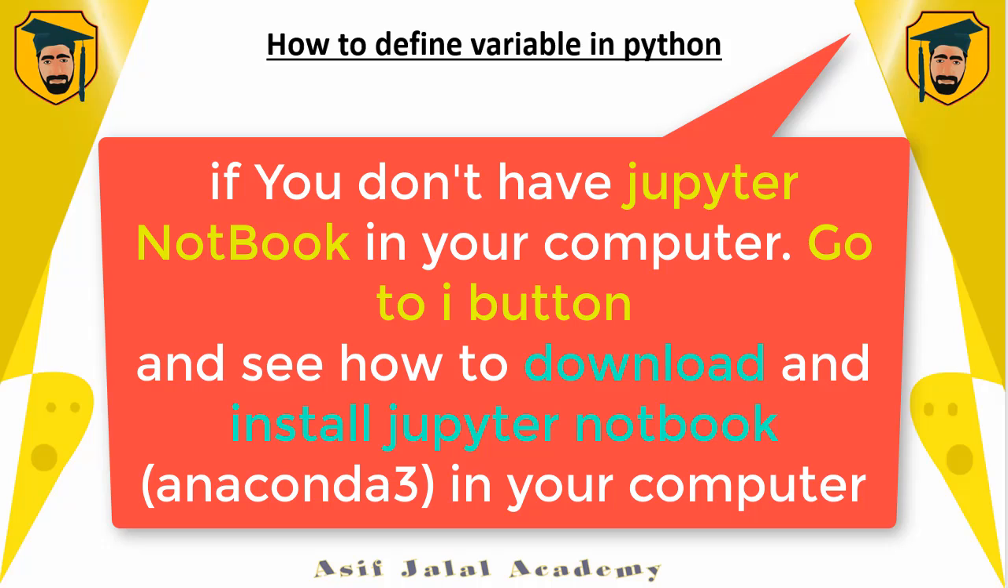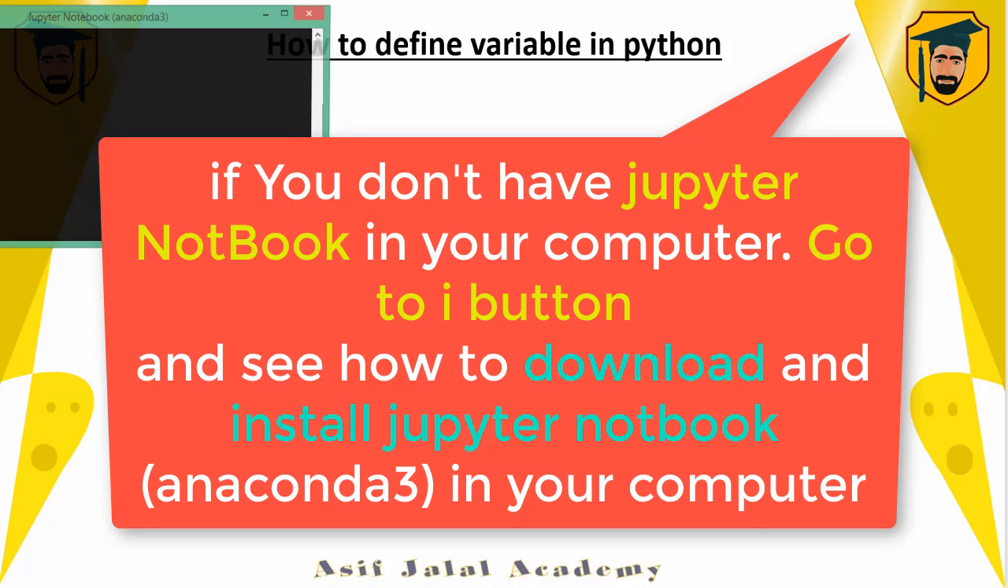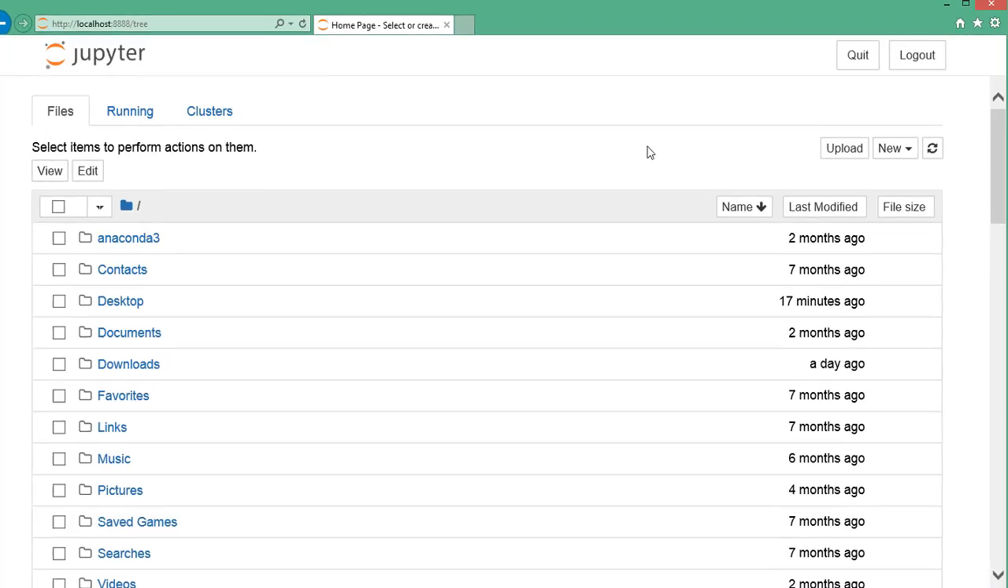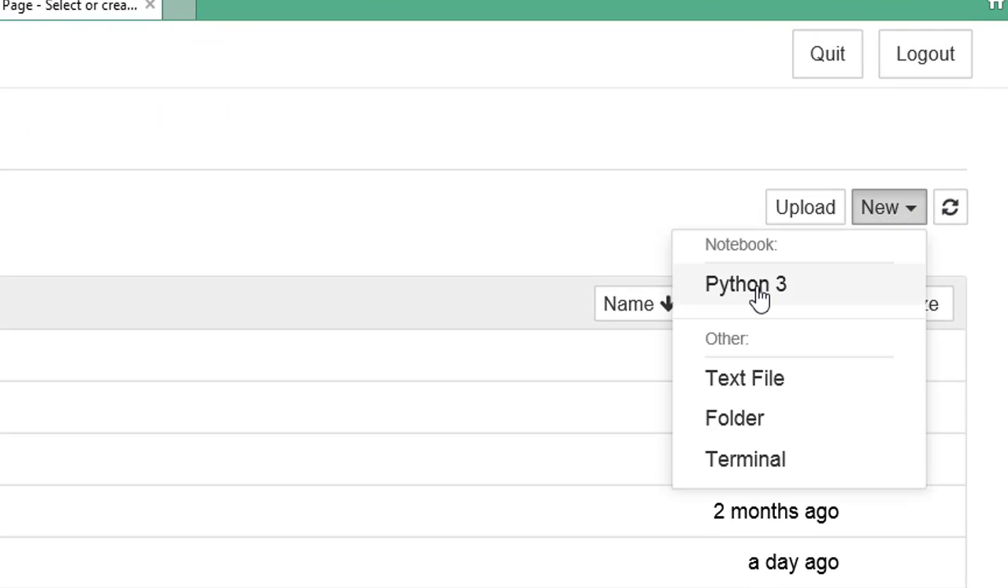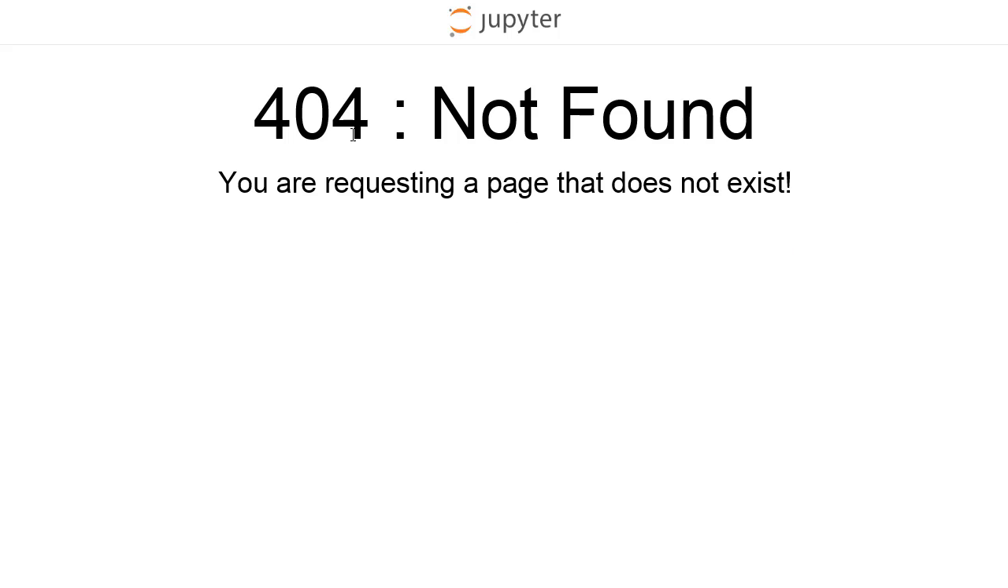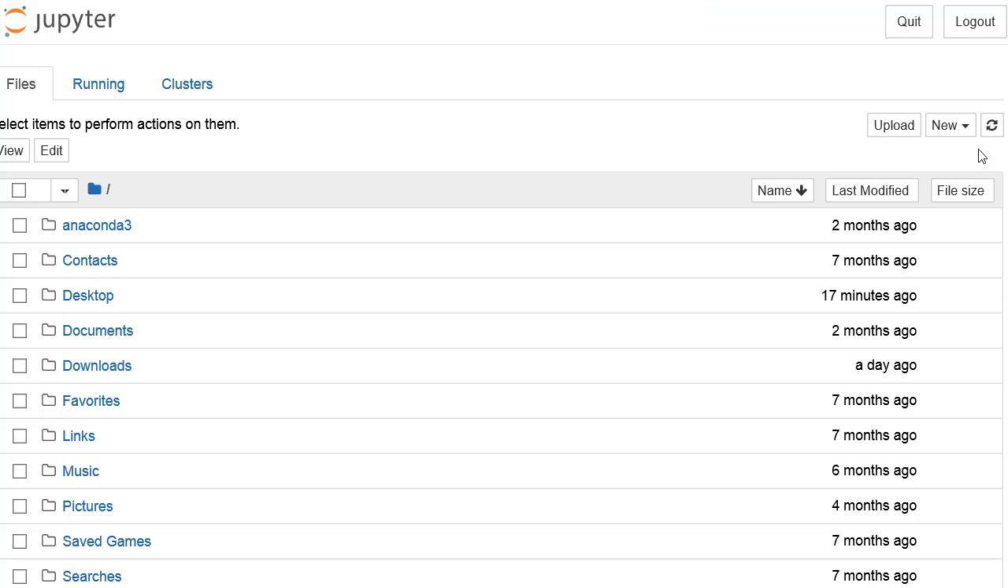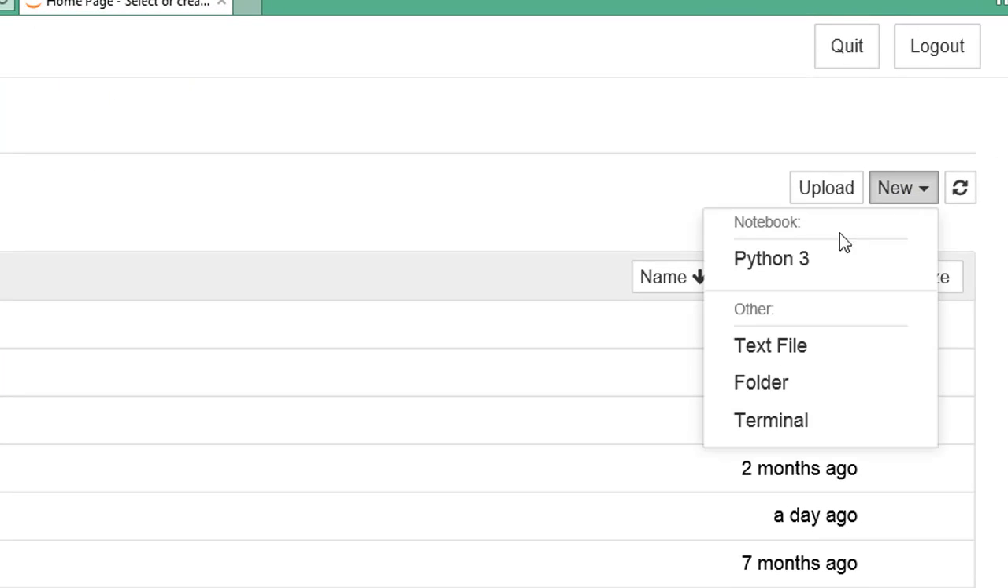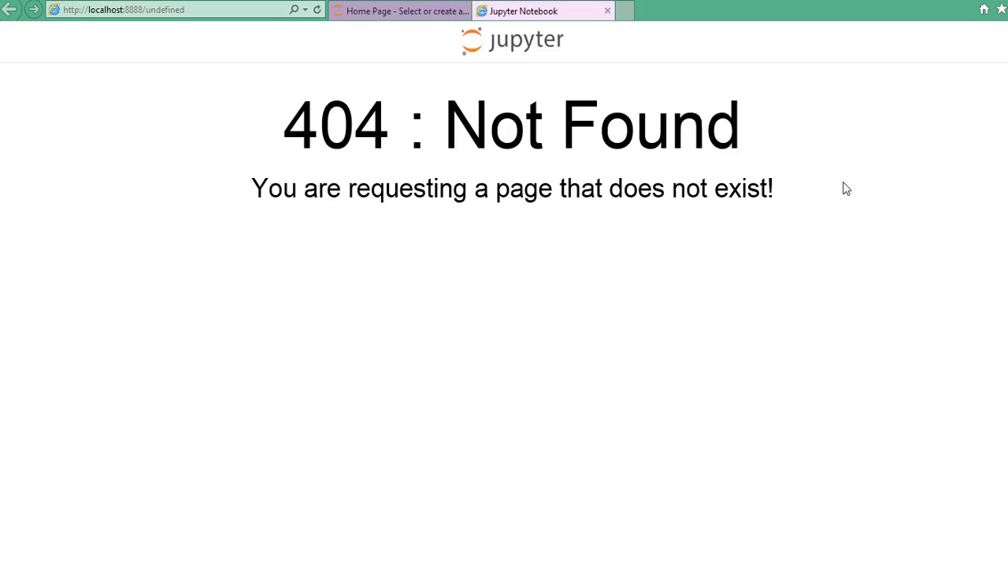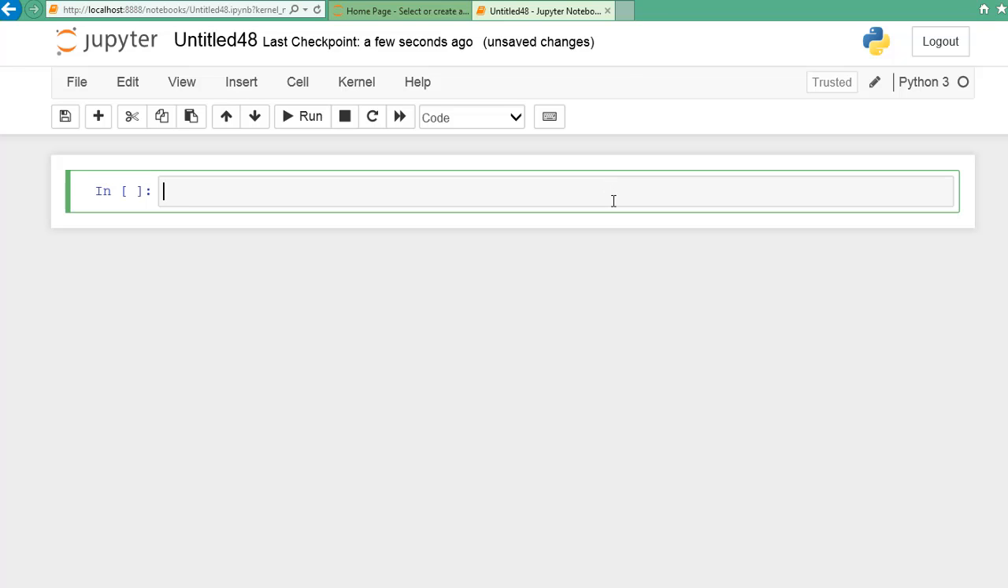Let's move to the practical and open your Jupyter notebook. So this is my Jupyter notebook. Go to New and click on Python 3. If you get the message 404 not found, just close it and again click on New and then Python 3. Repeat these steps until you get there.